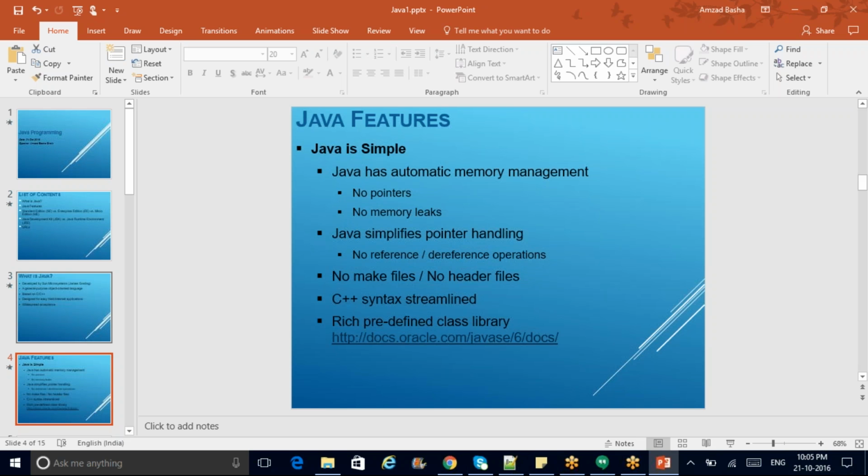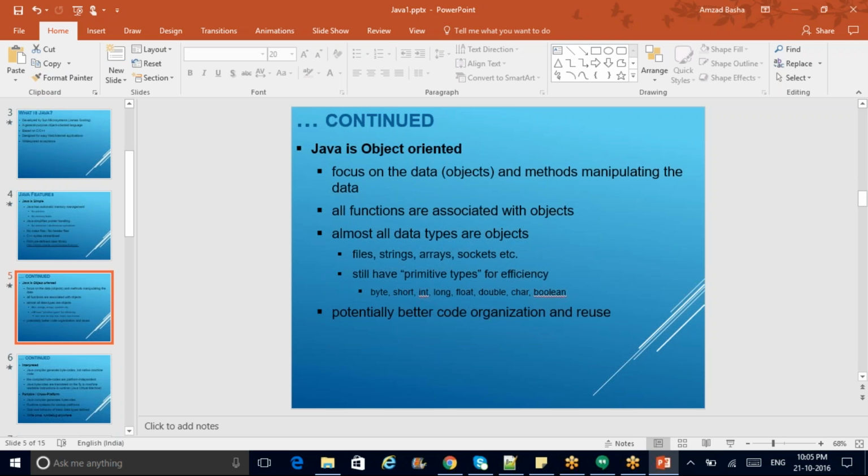So that's one great and very bulky feature we can say, which makes it so popular even after 21 years of its existence, right? And then Java is known as an object-oriented programming language.